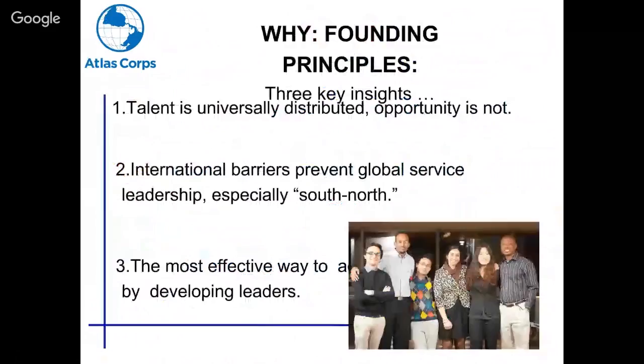So now a little bit about our founding principles. Atlas Core was founded on the idea that talent is universally distributed, but opportunity is not. International barriers often prevent global service from going the less conventional way, from south to north.